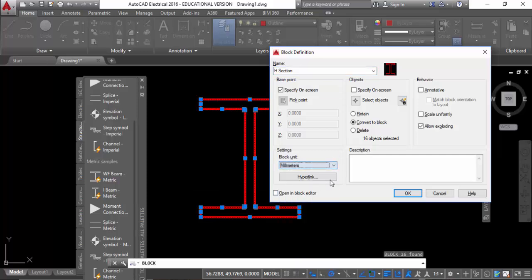I'm going to make this unit millimeters. Okay, notice here the base point is specified on screen. I've already selected the object, so I don't need to specify that on screen. Okay, so I've got that there. It shows me the little icon there, shows me that the H is already selected. Okay, I can specify on screen the base point. That just means that I'm going to be placing a base point where it'll come in. So it'll come in at that particular point. I can do it in the space, or I can do it on the object itself.